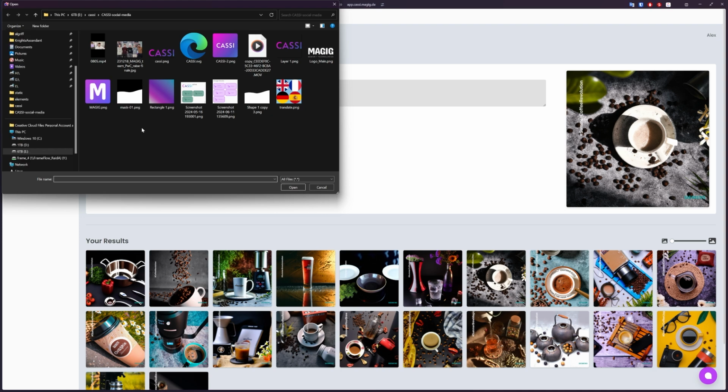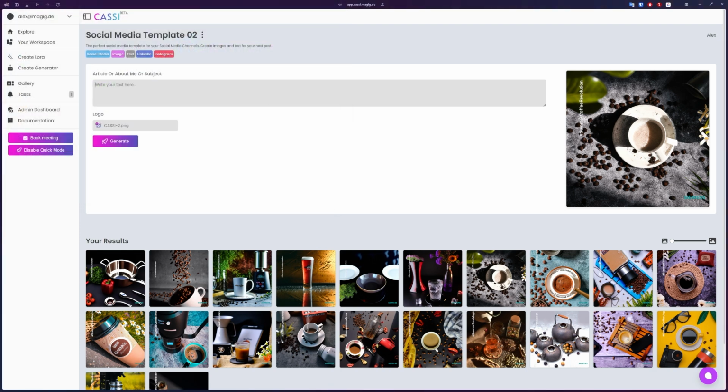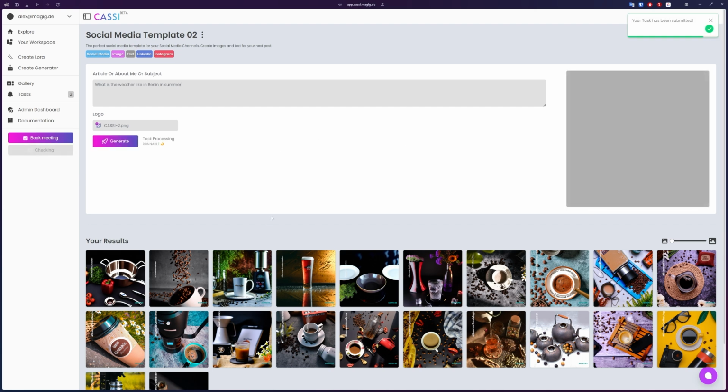So here I can just upload our logo again, and then I can even just upload something fun that I want to talk about. I could just say, what is the weather like in Berlin in summer? And that will start generating me some new content with an image and some text. If I hit the generate button now, it will start up the task.